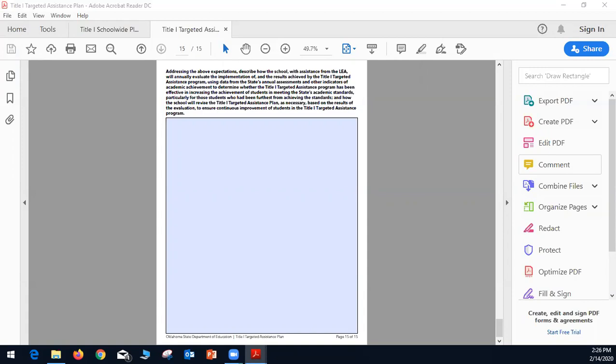Where is this PDF located? I guess I missed this part. It's not located anywhere right now, but it will be on the State Department of Education's website under federal programs. And it will be under Title I program.